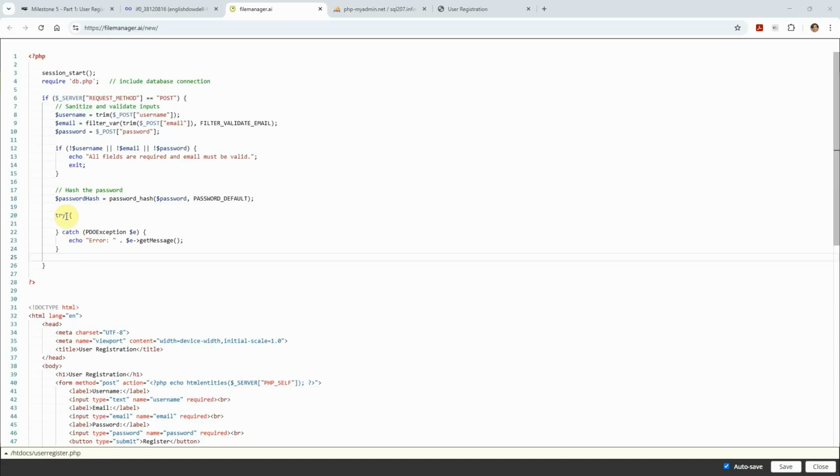Okay, so now we're going to create a try catch, and this is going to be the script that's going to actually be going in, querying our database, inserting the new user information into our database. So just like we did before, we do a try catch. We attempt some scripting. If it doesn't work, then we want to catch the exception and display some kind of error message.